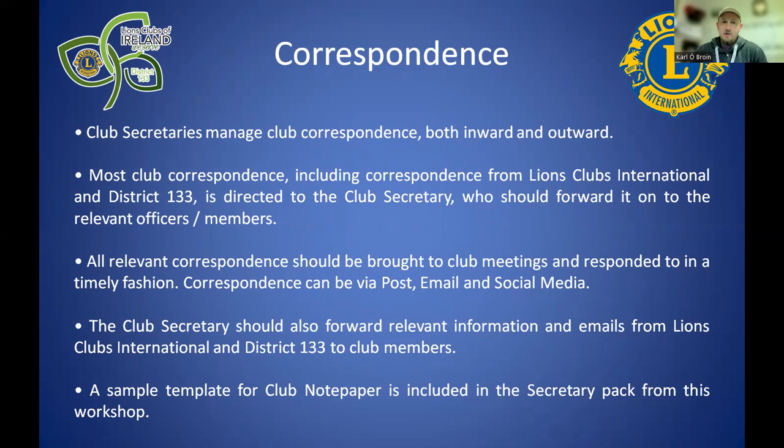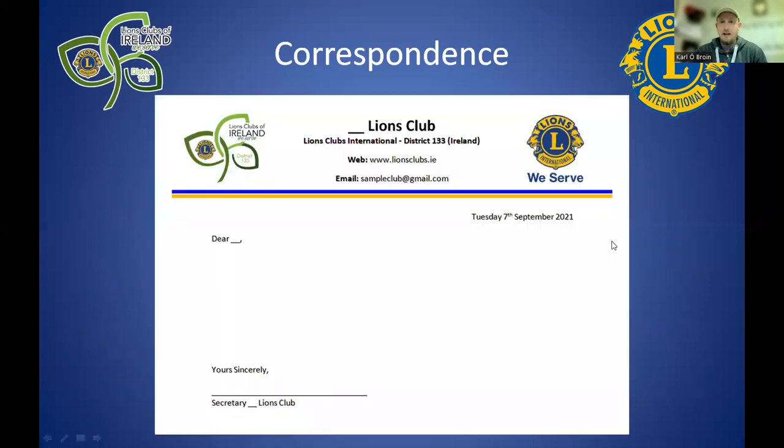The club secretary should also forward any relevant information and emails from Lions Clubs International and District 133 to the club members. There is also a standard template for club note paper, which can be used by the secretary for correspondence, and that's included in the secretary's pack. It looks something like this. It can be amended at the top to suit your Lions Club and, of course, your Lions Club's email address.